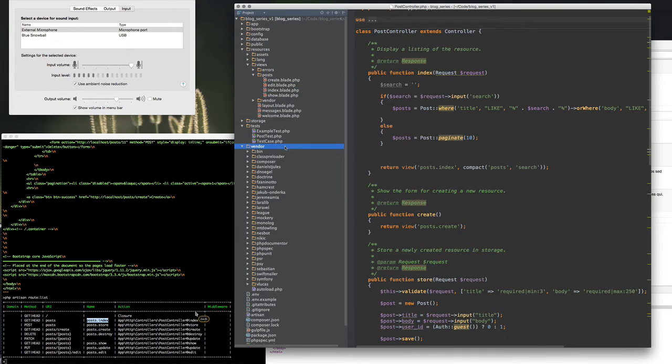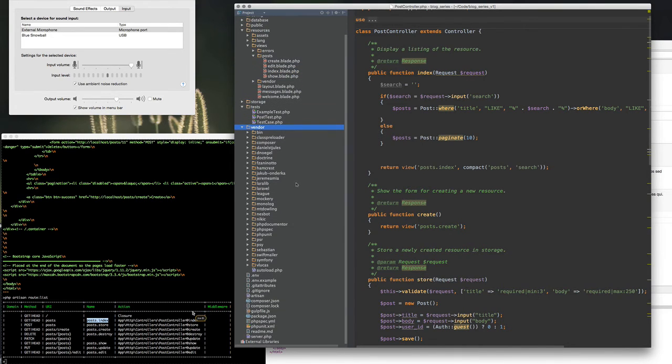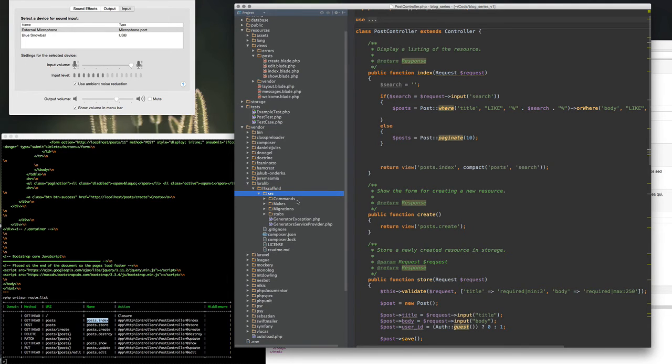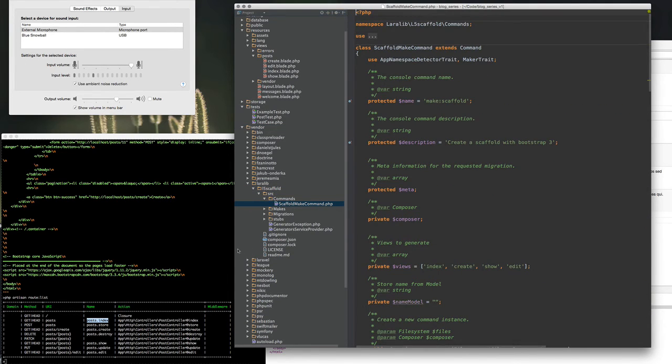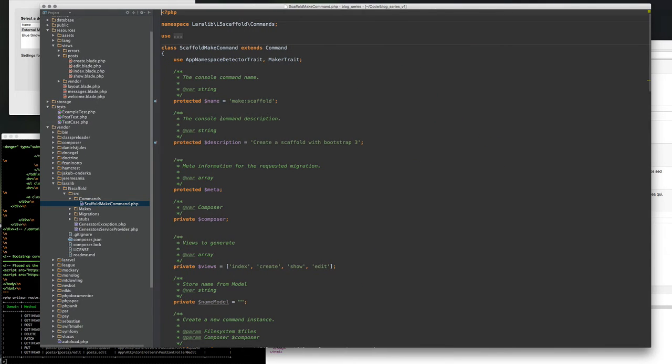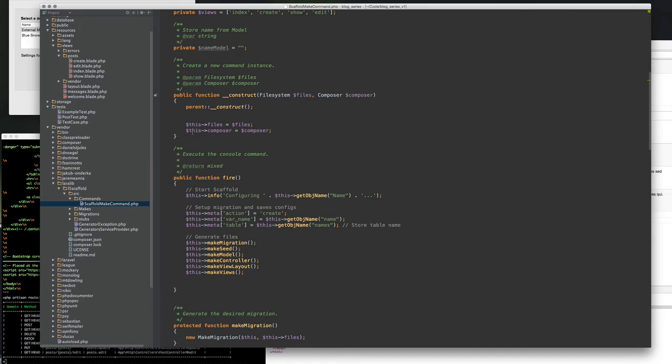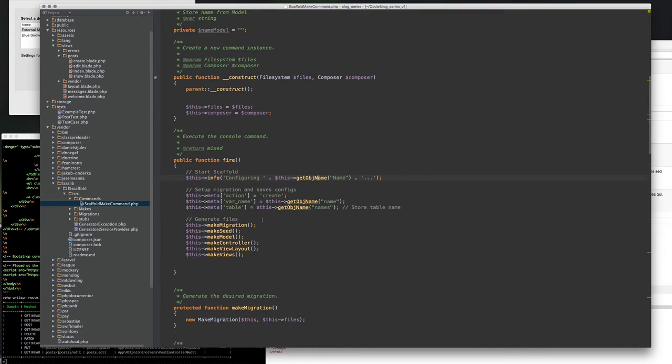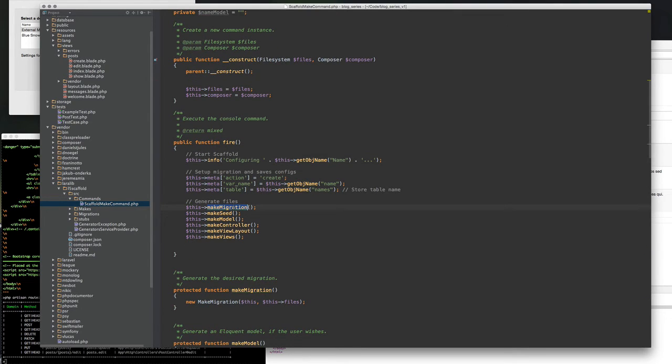So that library is right here. So here's his command, right? This is an artisan command, really simple stuff. Make scaffold. And when people run this, it's going to start up and fire. And it's going to do things like get your object name, get your schema, and then it's going to make the migration file. So it made that migration file we saw.